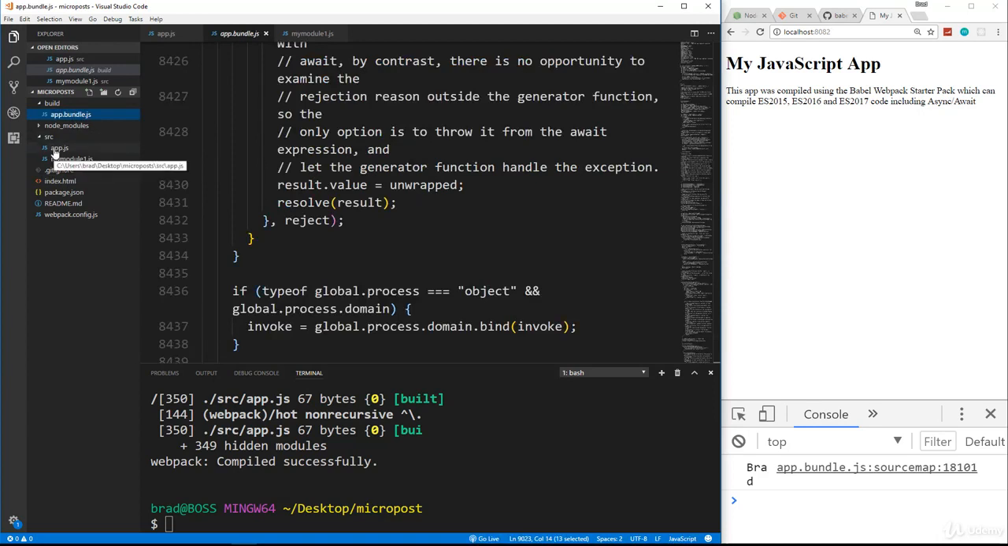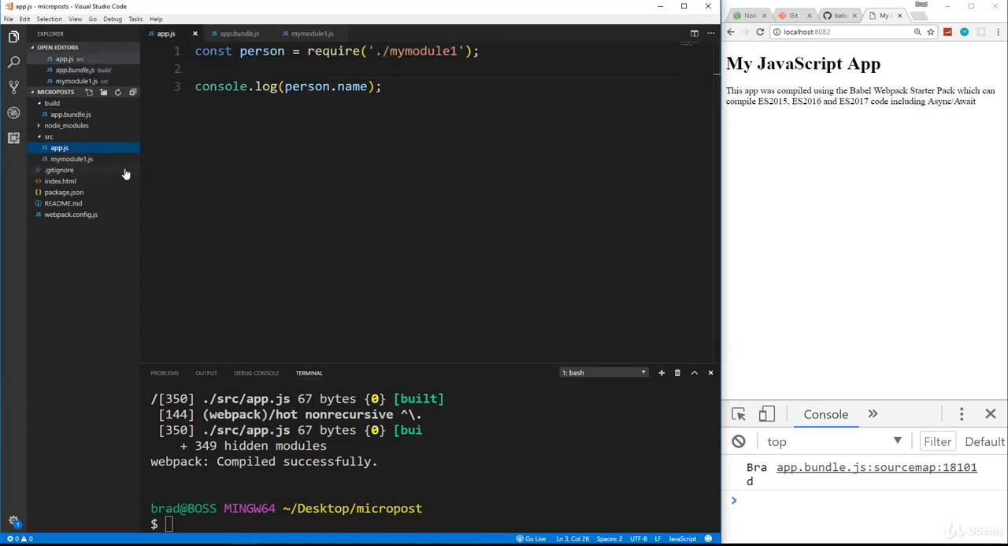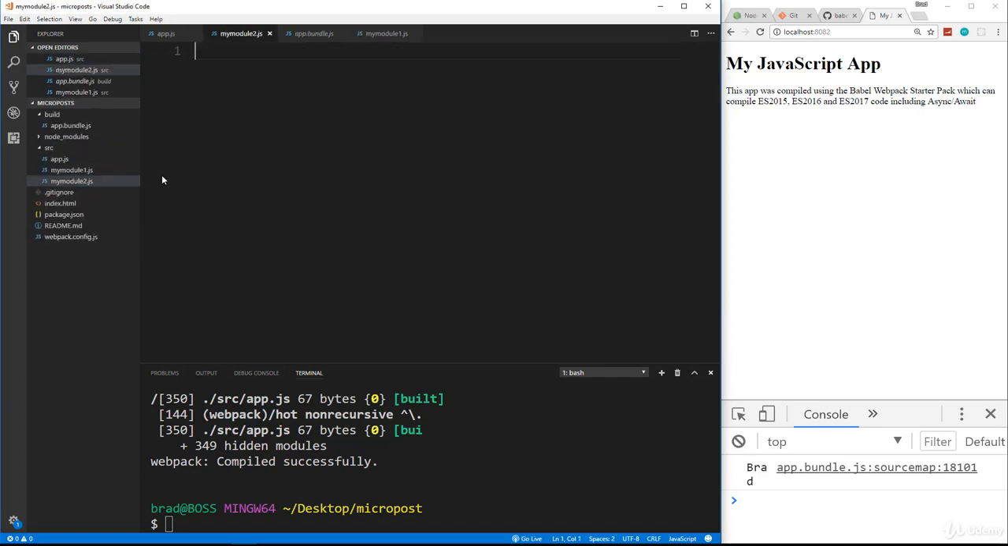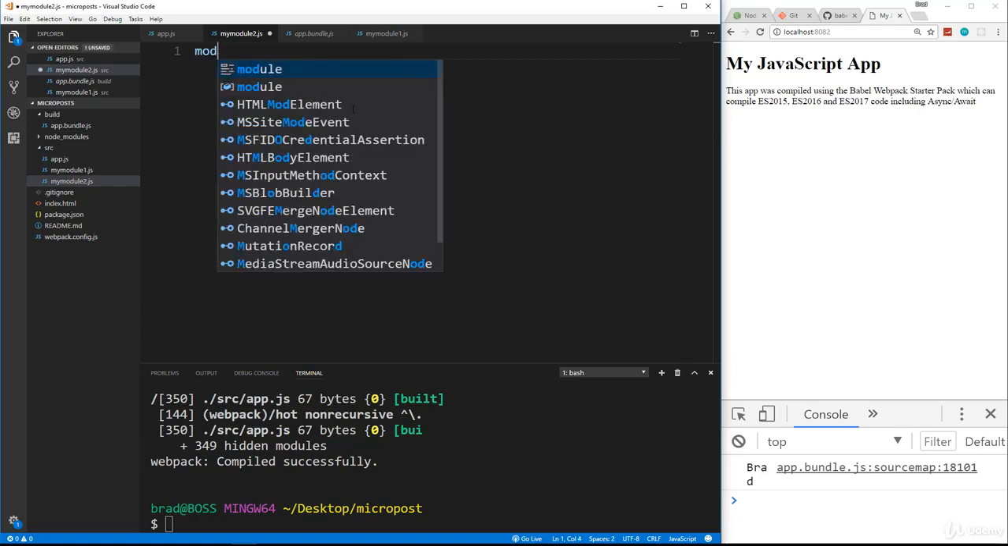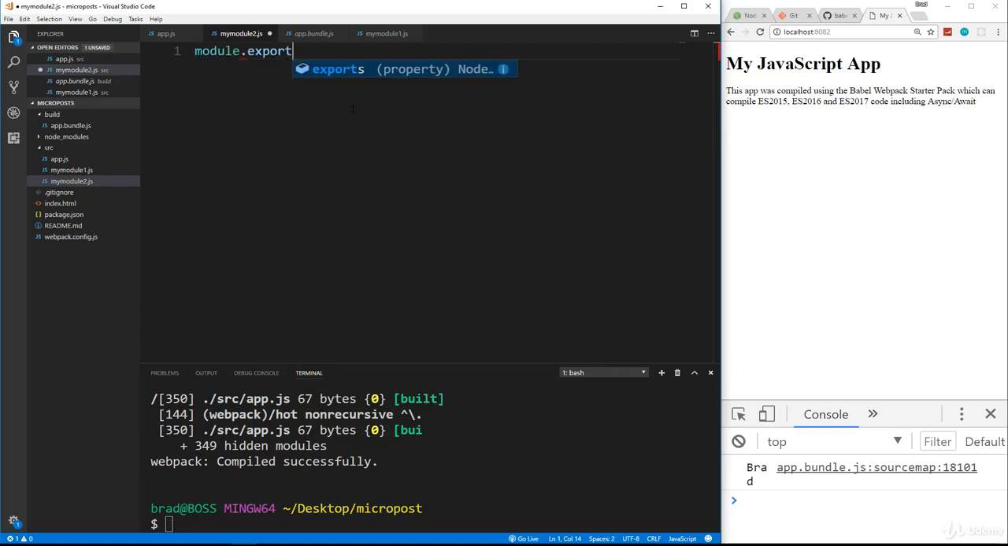All right, so now what I'm going to do is get into ES2015 modules, and that syntax is a little different. So let's create another file here, and I'll call this my module2.js. Now, the syntax for this is a little different. We don't do module.exports like we did before.